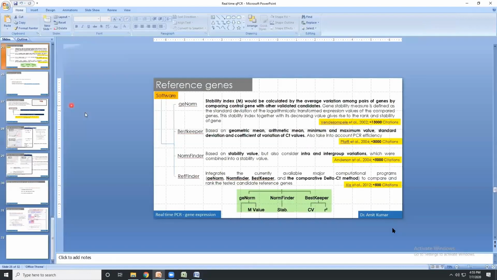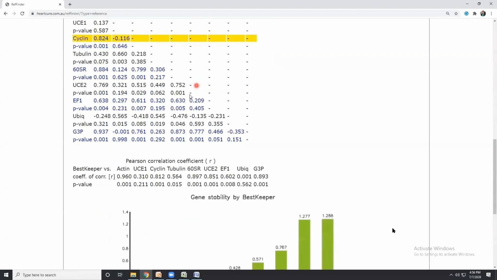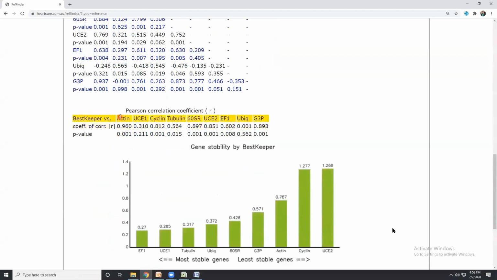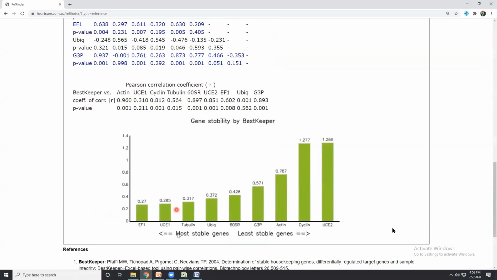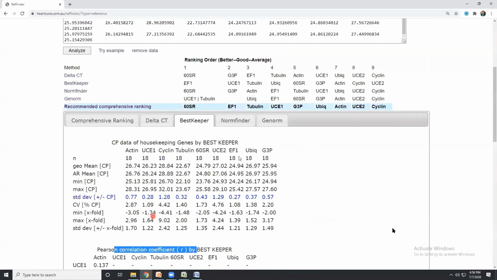BestKeeper takes into account the standard deviation and coefficient of variation of the CT values, right? In this one, you can see that it has calculated the Pearson correlation coefficient of BestKeeper, and then based on the gene, it has given you the most stable gene and the least stable gene, according to which EF1 is the most stable gene in this case.